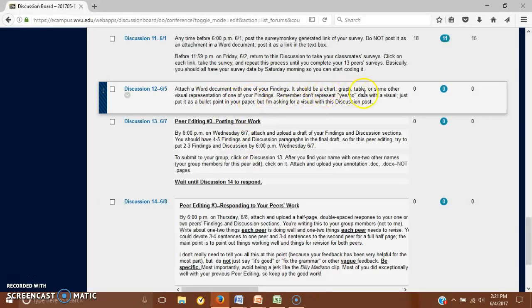Don't represent yes or no data with a visual. Just put it as a bullet point, but I'm specifically asking in this discussion for a visual representation so that I know that you know how to work with the SmartArt or the chart tools or whatever on Word. If you know another system, by all means use that system. Just make sure it's legible and it's something that you can compile into a Word document later.